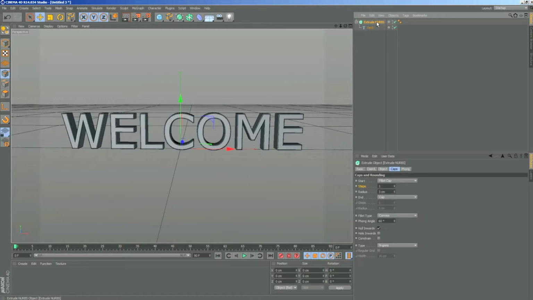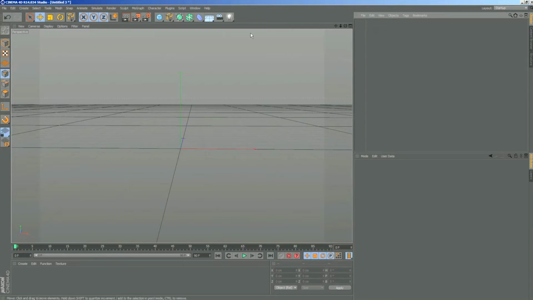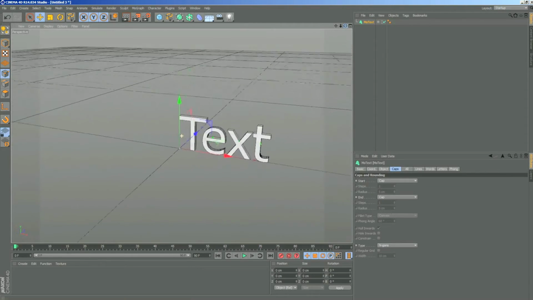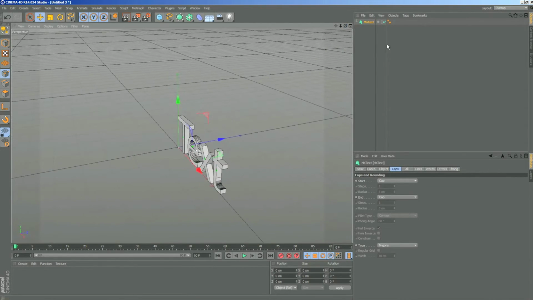So let me show you now the second way to create a text. I use it every time. It's easier, and I will explain why you should use this one for basic animations. So when you click on MoGraph, you will have a lot of options. We will just use MoText, and when you click it, bam, you have it here. It's already in 3D space, and you have the same options like in Extrude NURBS.